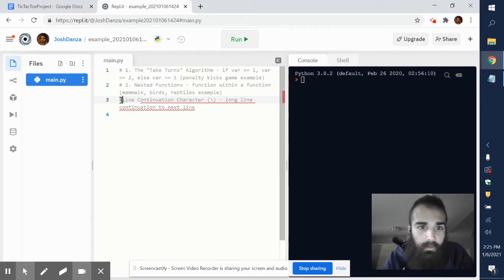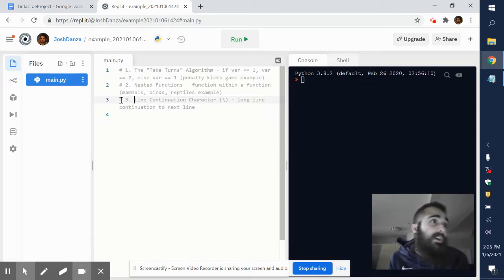All right. We'll talk about the line continuation character, which really just means if you have a really long line of code, not in REPL, but actually in IDLE, PyCharm, Visual Studio Code or any other IDE that you're using, how to have that line of code not go off the screen when you're writing the code, but make it look a little cleaner and neater using something called a continuation character. Anyway, so we'll start with the very first one, the take turns algorithm, okay?